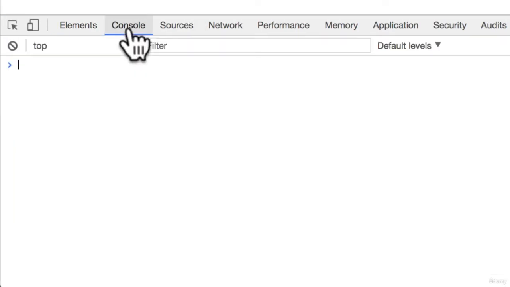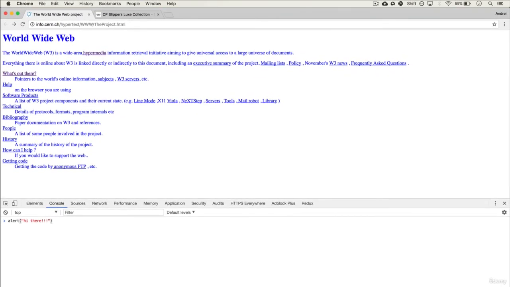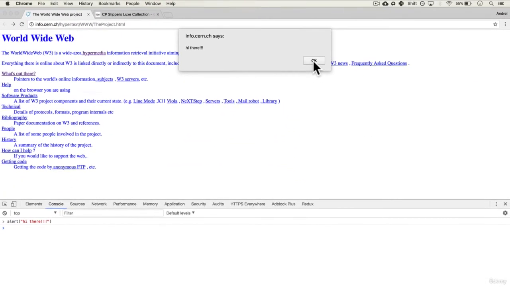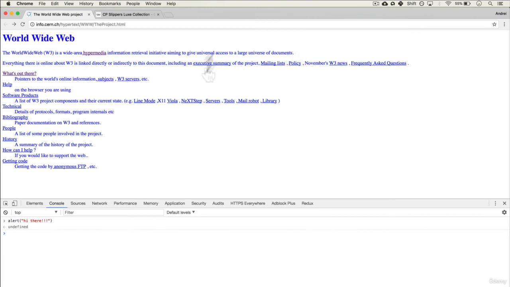If you click on console over here, without knowing any bit of JavaScript, for now we're just going to show you a simple JavaScript line. And we're going to type in alert and let's say, hi there, exclamation marks. And I press enter. And look at that. We just made the very first website ever made interactive with JavaScript. Now, obviously, this doesn't do anything, but hopefully this shows you where we were before in 1991 to where we are now.